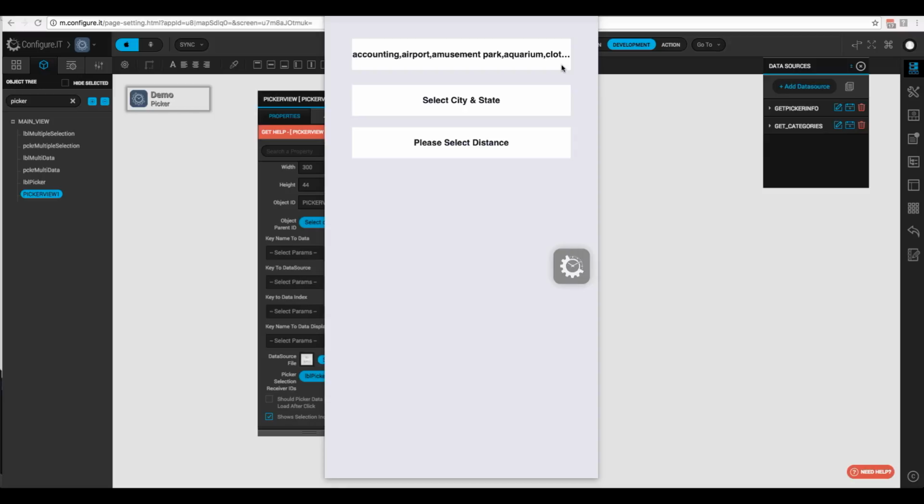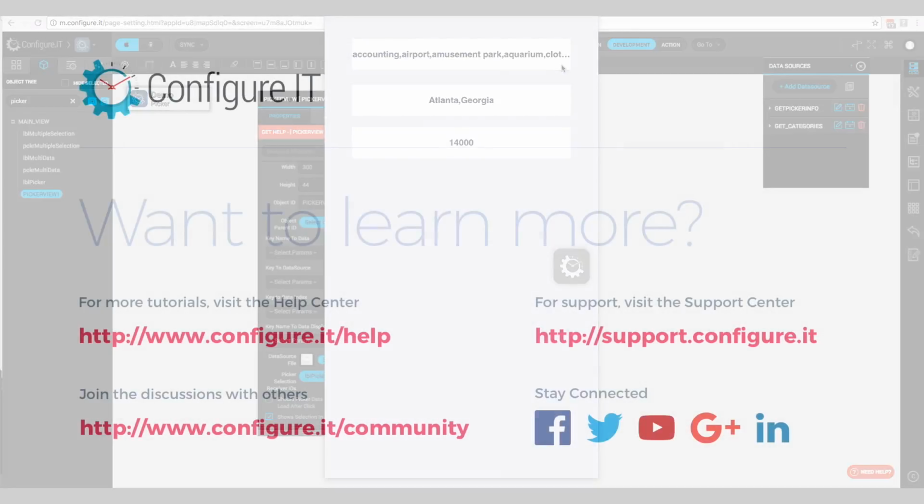Now the next thing is maybe we need to select a city and state. So we're going to choose Atlanta, and Atlanta's in Georgia, so we'll go ahead and select done. And then distance, we'll go ahead and select 14,000 meters, select done. And that's how you use the picker controls. Watch for a future video where we can take this data and use it in a Google Places API and display the results in a table and in a map view.